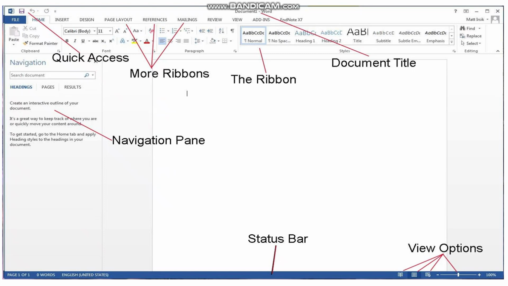We are seeing other ribbons like paste, cut, copy, format. All right, these are things that we are seeing. On the Home ribbon here, we are seeing paste, cut, copy, format, and in here font, paragraph, styles, and editing as well.